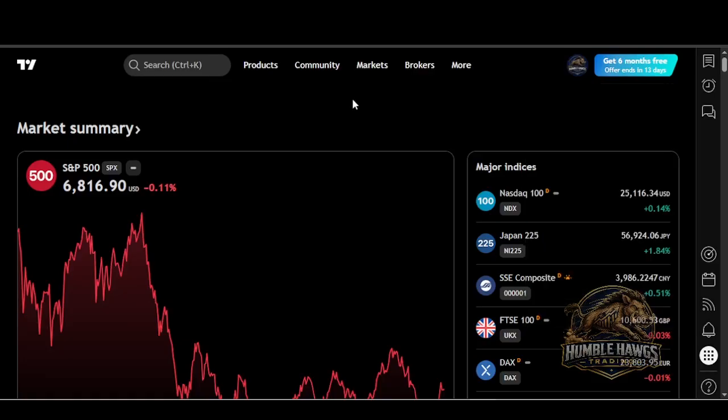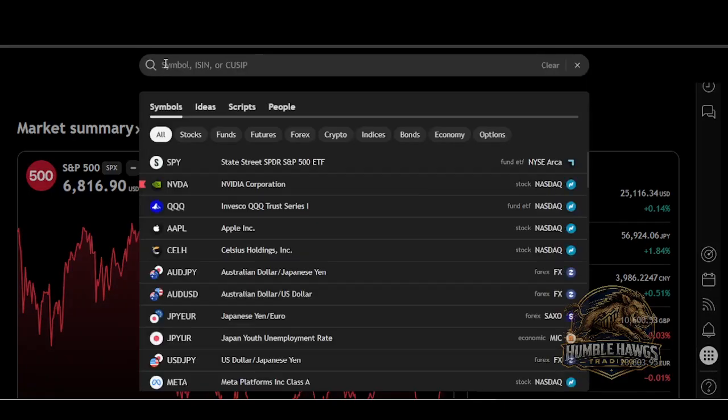So now that we have everything set up, we can go ahead and find our commodity. By doing that, we go right to the top into the search bar. As soon as you click on it, it's going to pop up all the commodities available on Tradingview, whether it's stocks, funds, futures, forex, crypto, indices, bonds, economy, or options. It's all available right here.